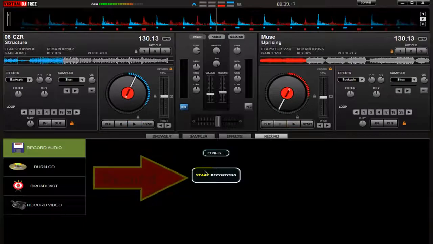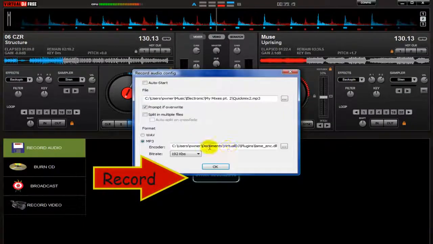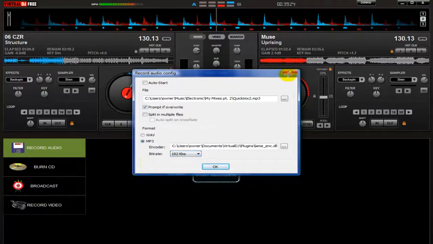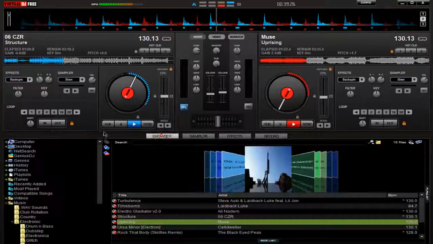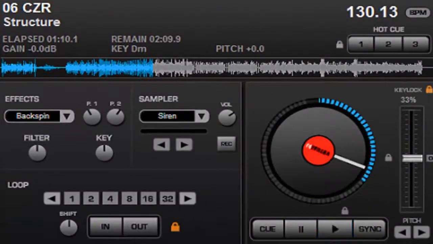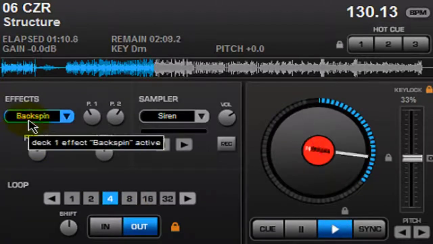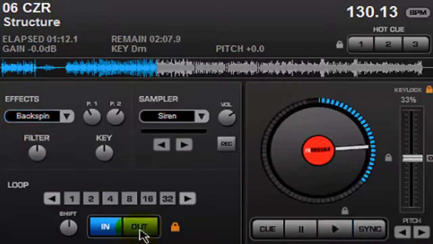I probably should have recorded. Just some quick tips: if you want to record, you just start recording, and you configure it to send it where you want. You can pick a bitrate up to 320, which is higher quality. And another quick thing is if you are looping, say for example I'm looping here, 4. If you are looping, you can't just backspin with the loop going, or else it'll sound like this. You have to go out of the loop for it to work. So yeah, that's about it.